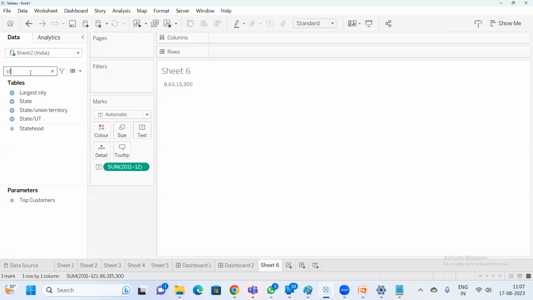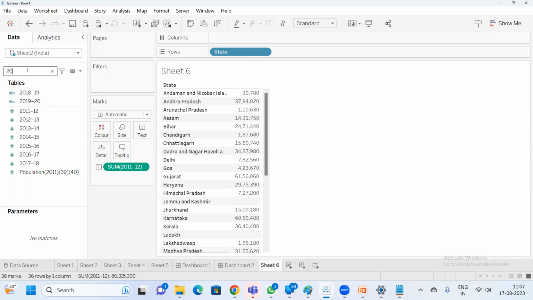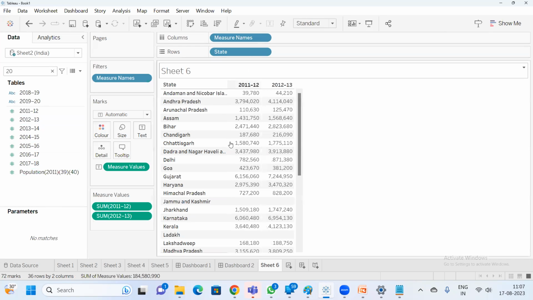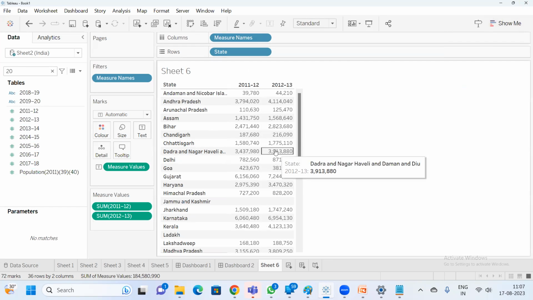And when I drag state, I can see the GDP rate from all the states in 2011. I can have all the details like 2012. So this is from 2012 and all. I can create a line chart to understand this. So let me just create.